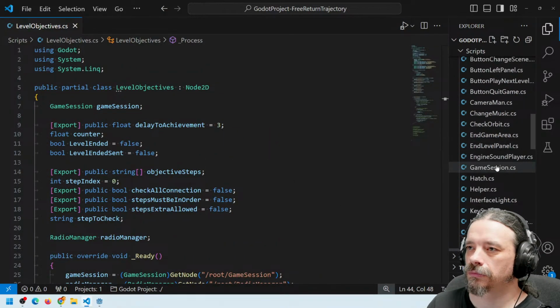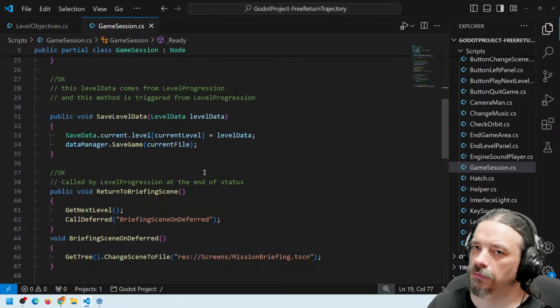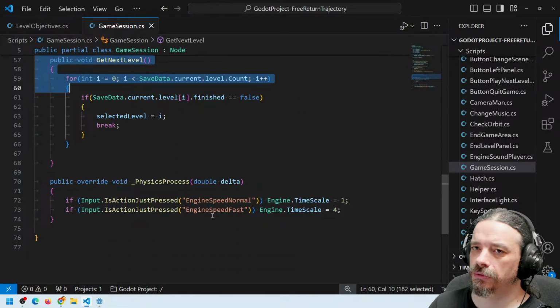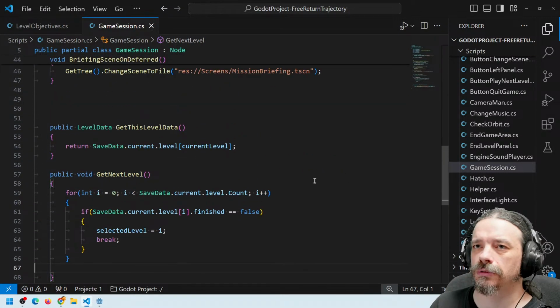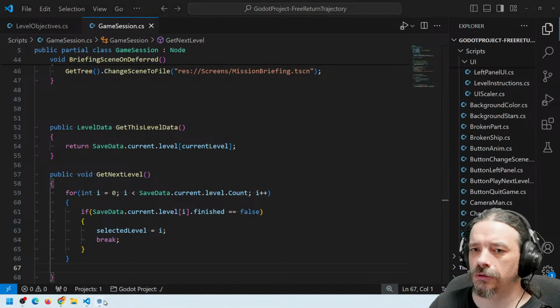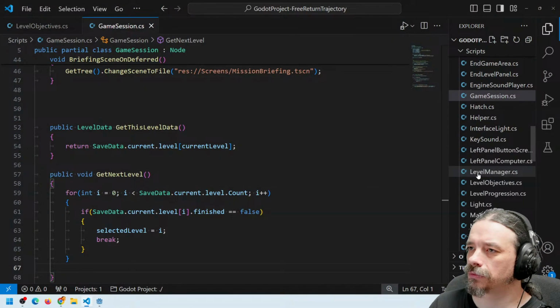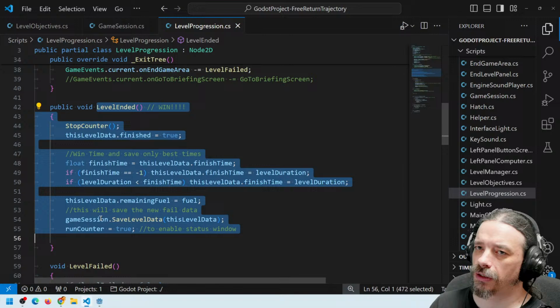Game session is here. So the game session will save the game, will return to the briefing screen, or get this level data. This is basically to restart the level, I guess. And I have here the end, where is the thing? I forgot the name. Level progression. So this is the one that will end the level and save the game, etc.